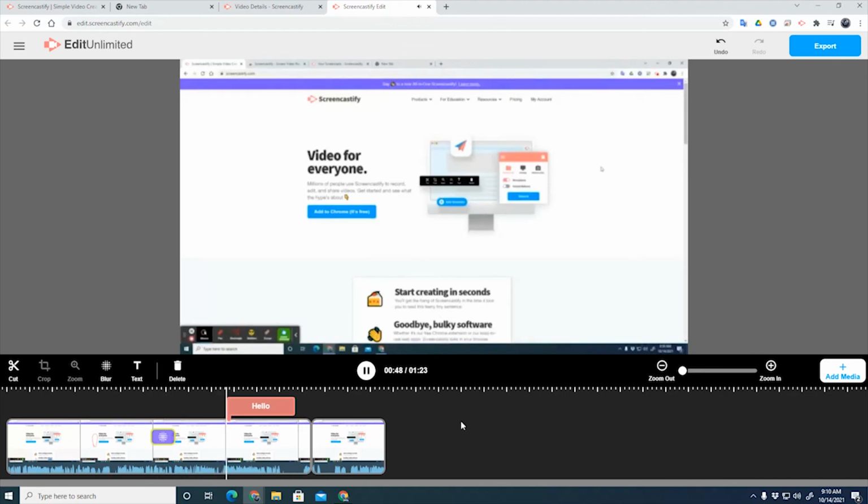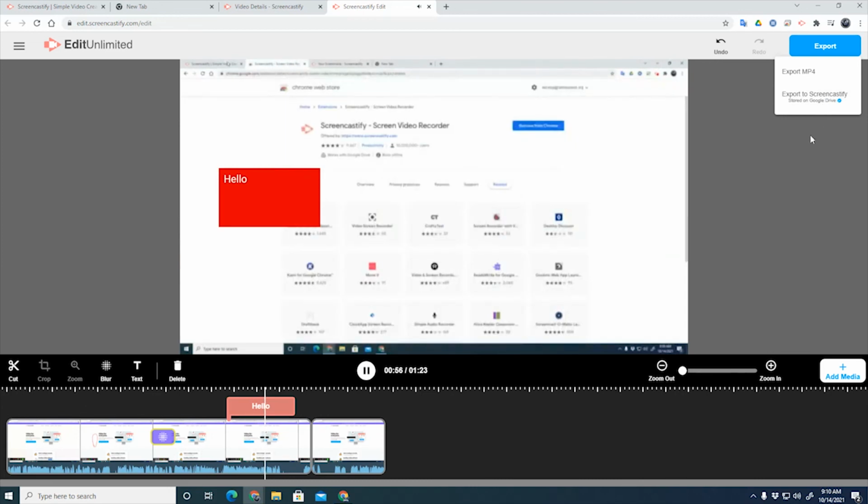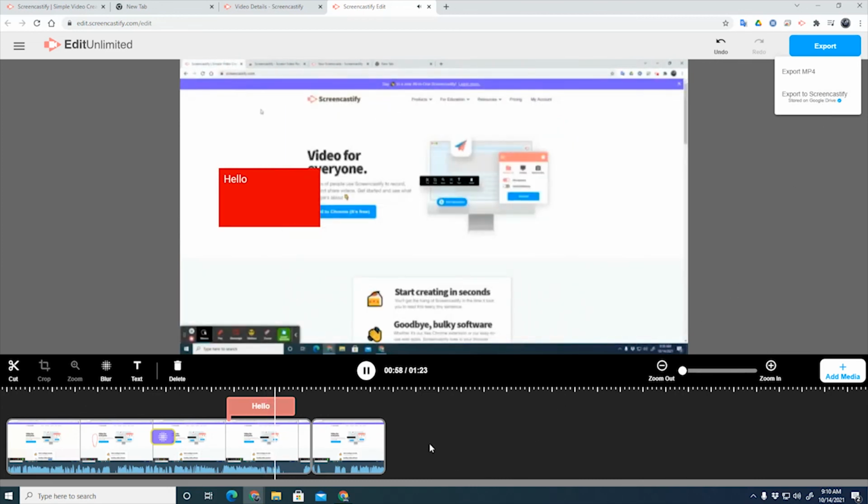That pretty much does it for Screencastify Editor. When you're done, you can click Export and export it as an MP4 or return it back to Screencastify in the original editor that you have. This is a really powerful tool and I highly recommend using it.